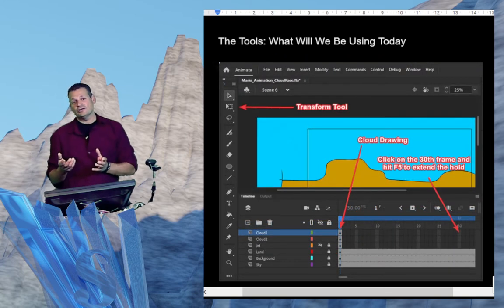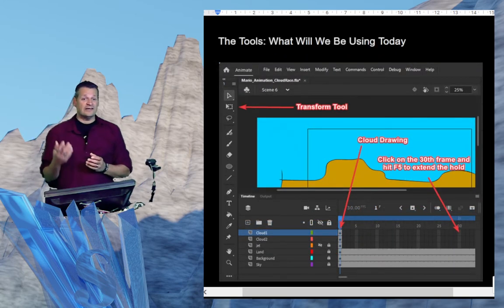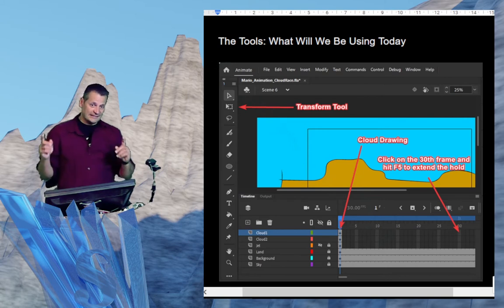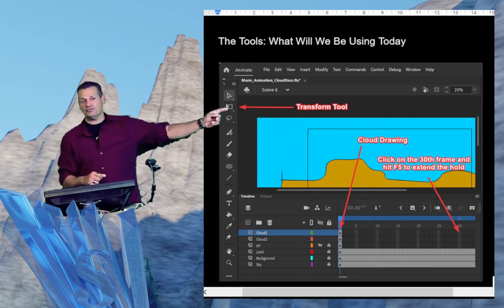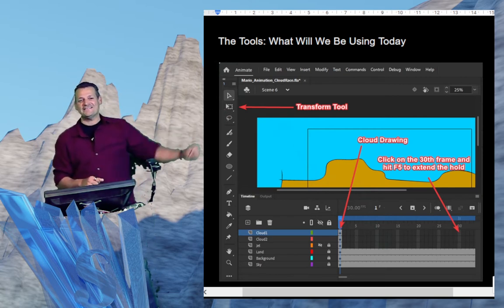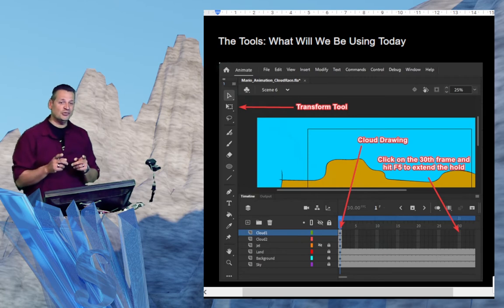The next thing we're going to do is get ready to move this cloud across the sky. When we move it, we're actually going to use the transform tool. You can see the tool up here. That's the transform tool, and that's the tool we're going to use.